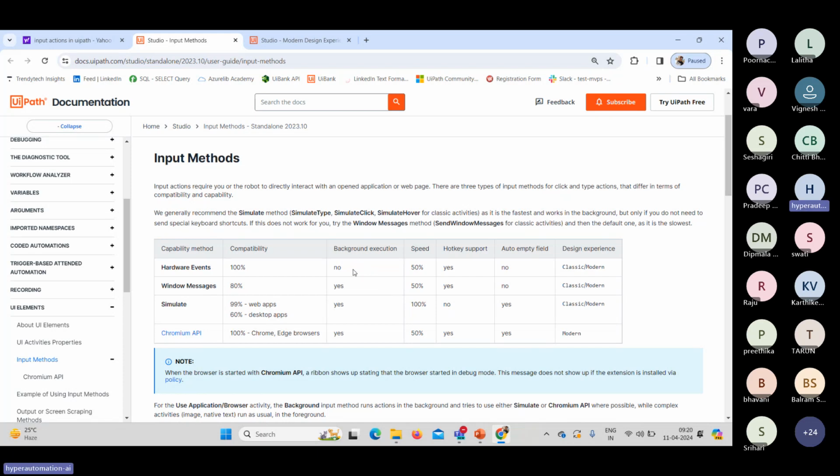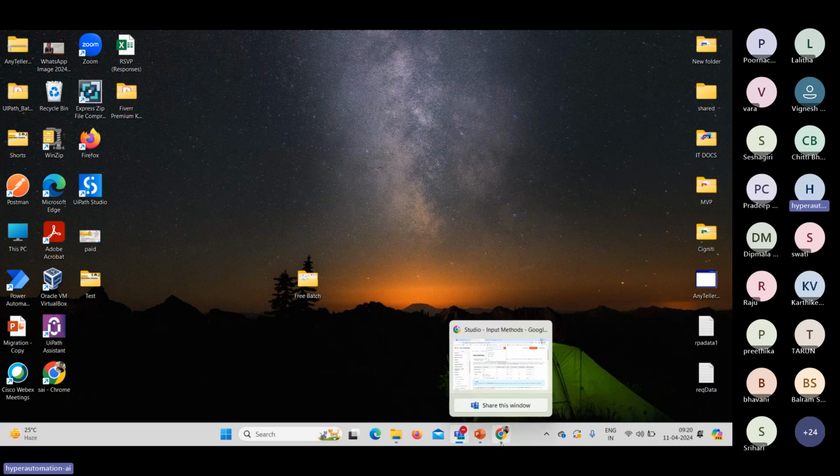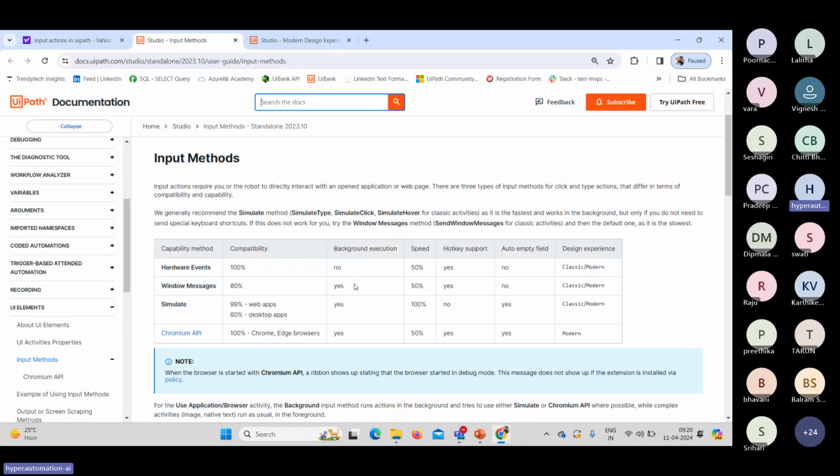The first thing is the background execution capability. It cannot be seen in hardware events, but can be seen in all the other methods. So what is background execution? Let's say I want to type something in this particular text box, or click on this subscribe button. Though the window was minimized, if I still run my automation, it will come into the foreground and do the automation. That is what we call background execution.